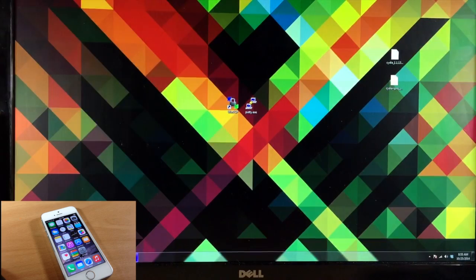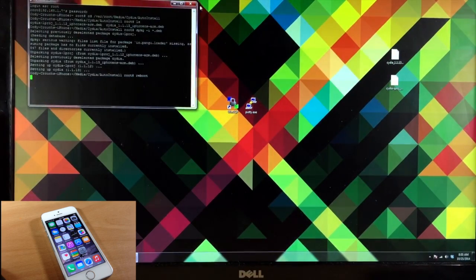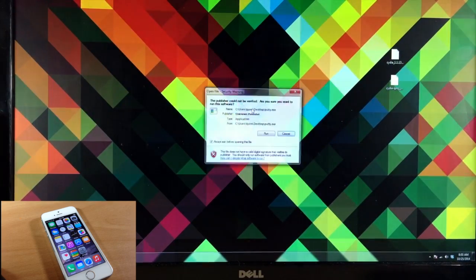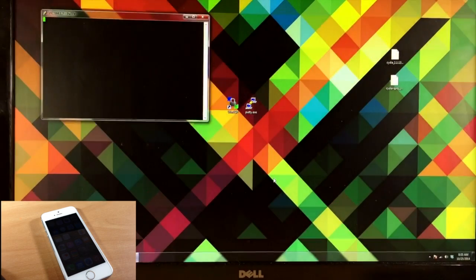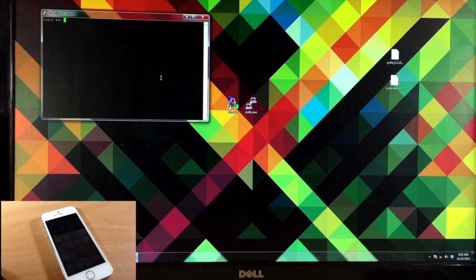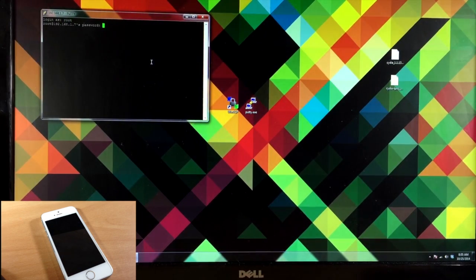And now let's open up PuTTY once again. Now we're not connected, so we're going to go ahead and close out of that and then open it back up. So we want to do the same thing, 192.168.1.7, and then we have SSH right here. So we have that tick, so we're going to click open. So this is basically the exact same process that we did before. So we're going to type in root, and then we're going to type in alpine for the password.